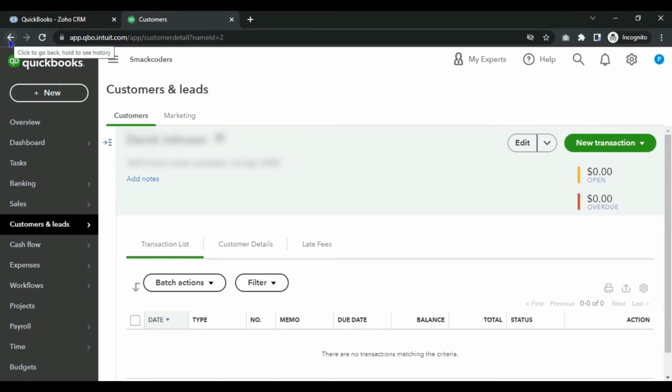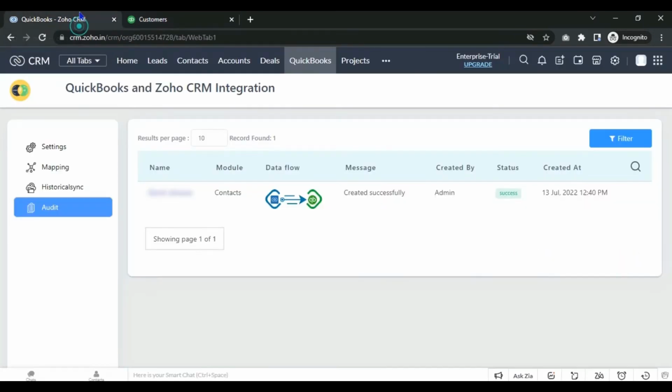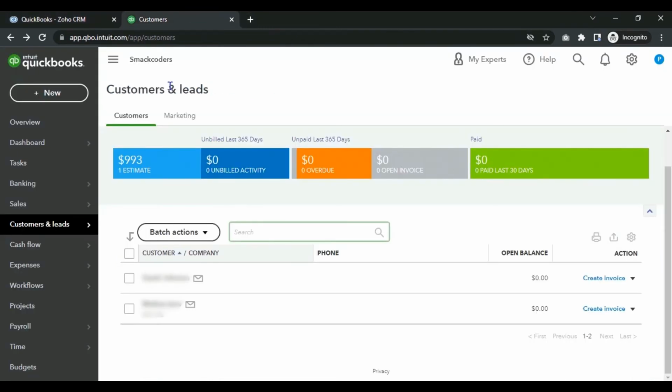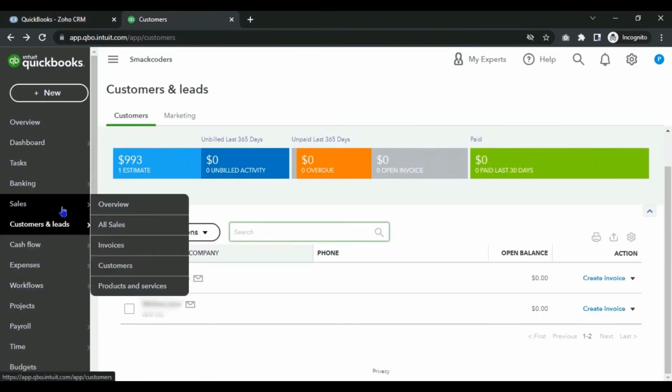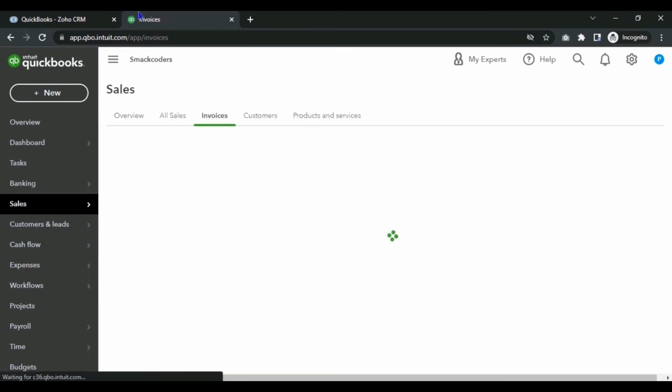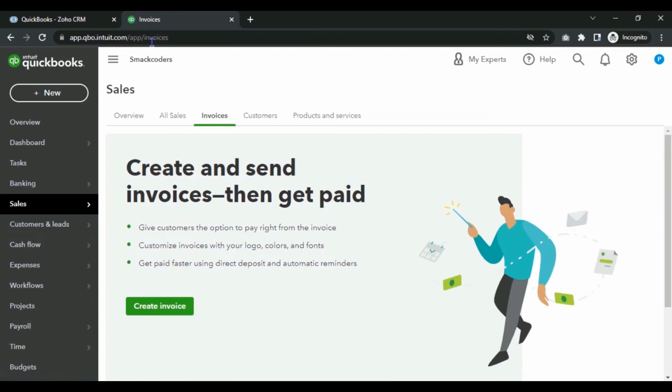Next we will try the copy to QuickBooks sync. This method is used to sync already existing records in Zoho to QuickBooks. Let's check it by syncing an invoice record. I am going to create a new invoice record. I'll show you the invoice in my QuickBooks. Here you can see I have no invoice in QuickBooks.